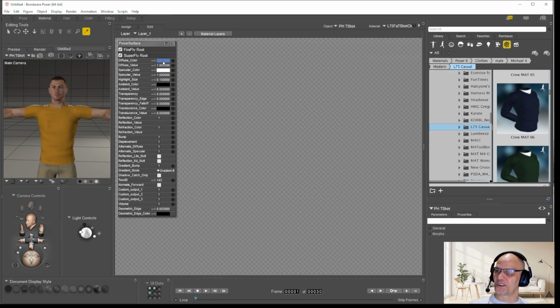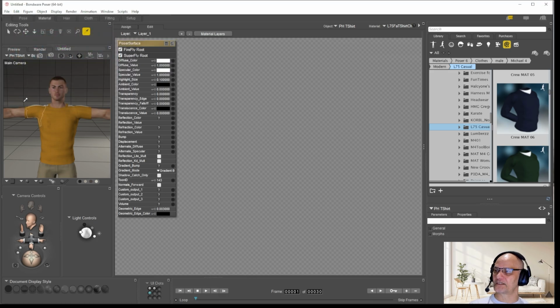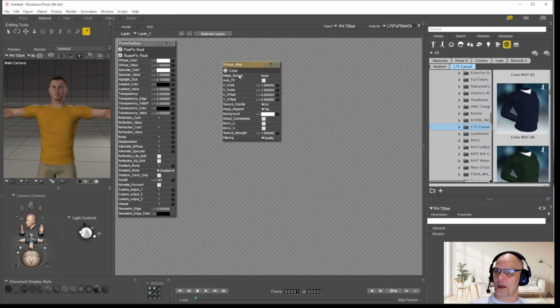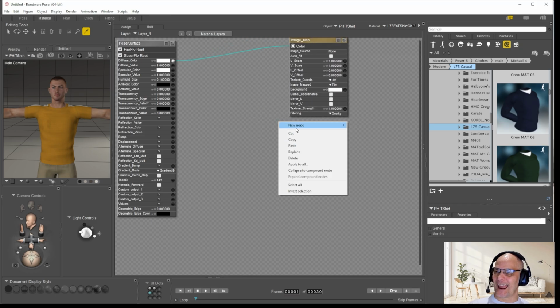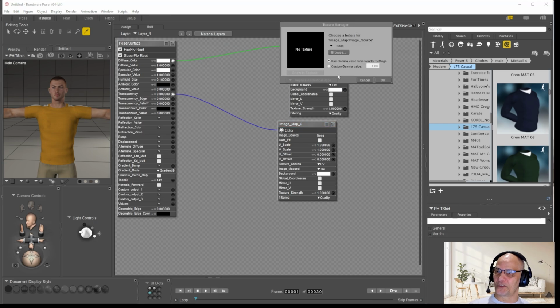So first thing I want to do is change this from blue to white. That's just so that you know that it's another layer. Then I'm going to do new node, 2D textures, image map, and I'm going to wire that into here. And I'm going to do that again: 2D textures, image map, and I'm going to wire that into transparency.